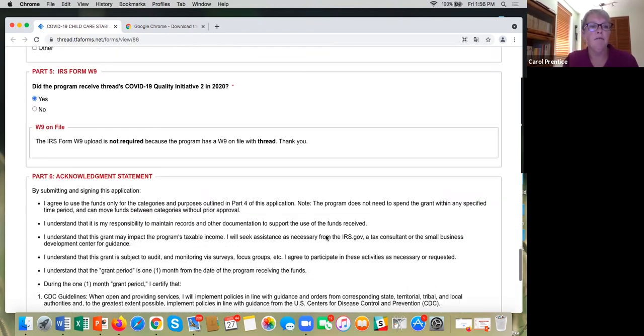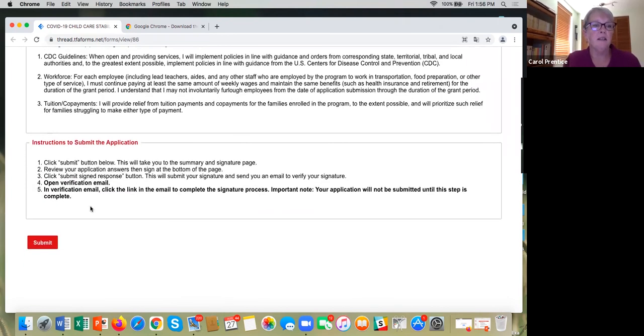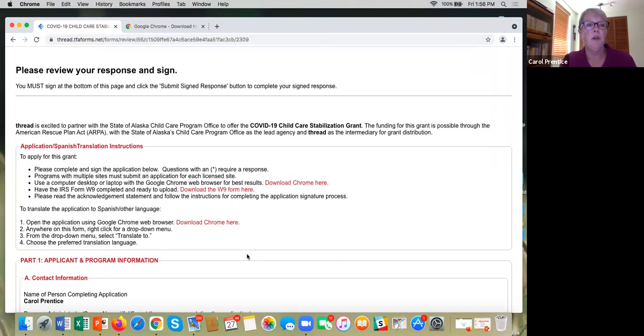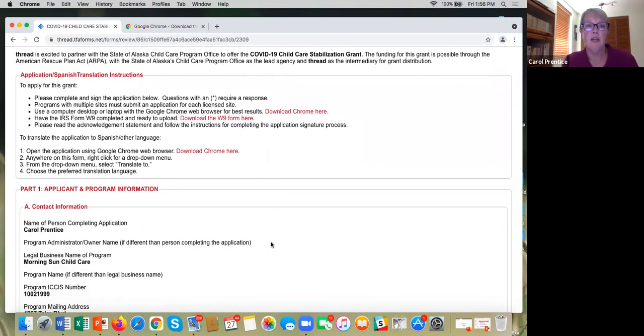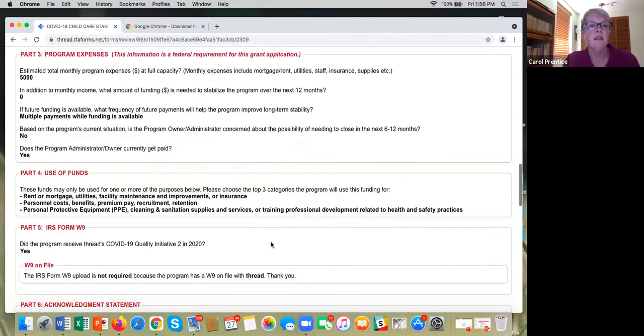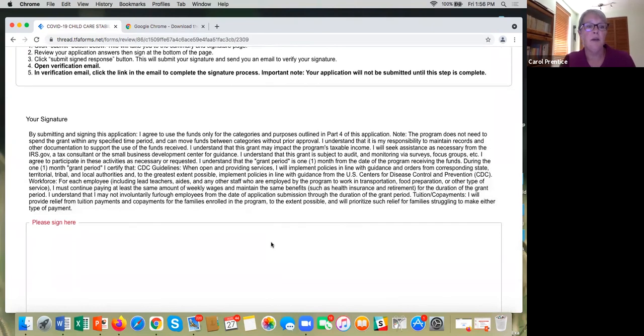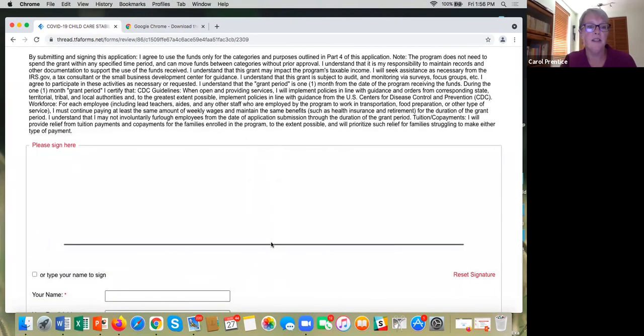So let's say I've read those, I understand them, and now I'm ready to click the submit button. I'm going to do that, and if I've forgotten or overlooked anything, it will send me back to that location. Well, this time I didn't miss anything. So this is my opportunity to review the entire application and make sure that I have everything correct. And so I do that and I come down, and now it's time for my electronic signature. This is the fun part.